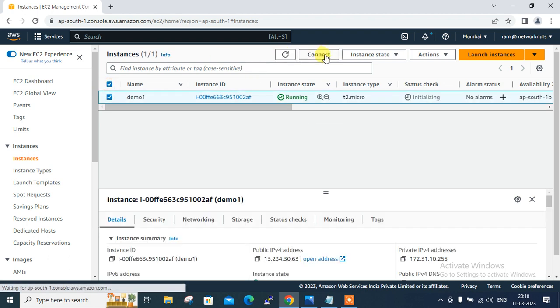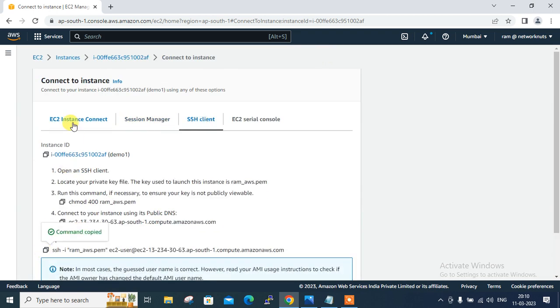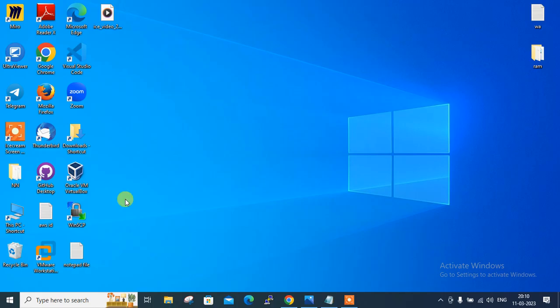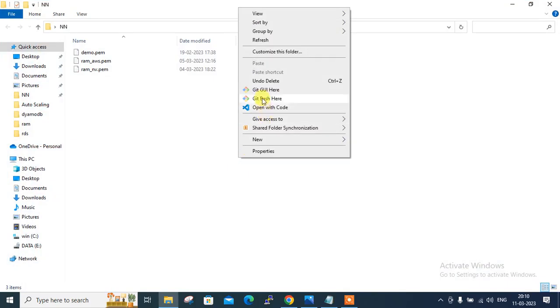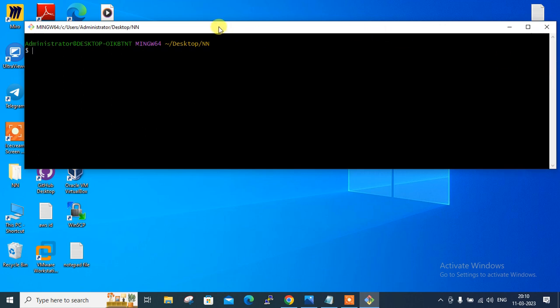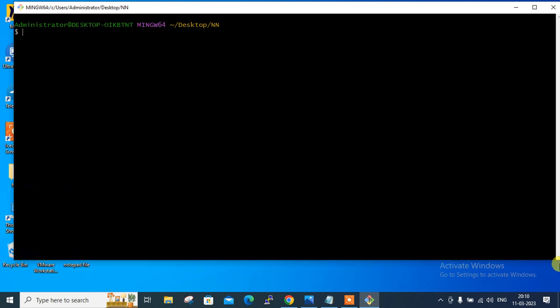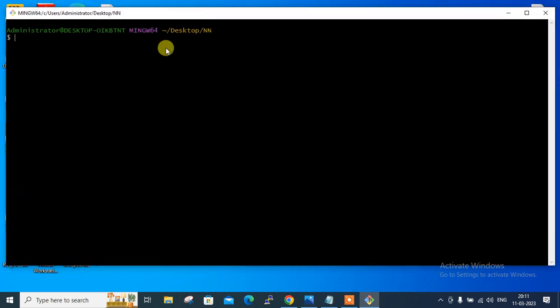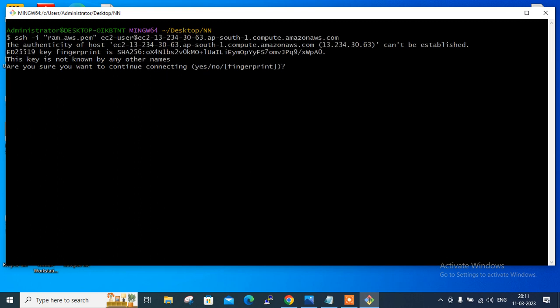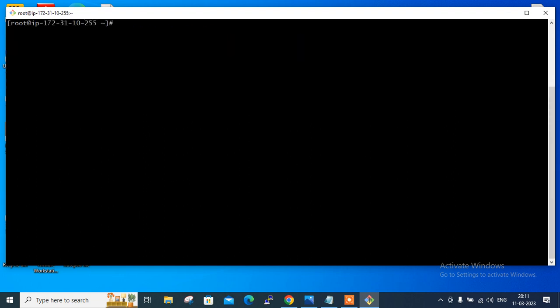Click on connect, go to the SSH client, and copy the entire command from here. Okay, minimize it. Let me open my download folder. Git Bash is here, and let me make it large for you. Let me make it fit my desktop screen. Okay, paste, press enter, say yes, sudo su hyphen. Yep, I'm there. Now I'm logged in with the root account.